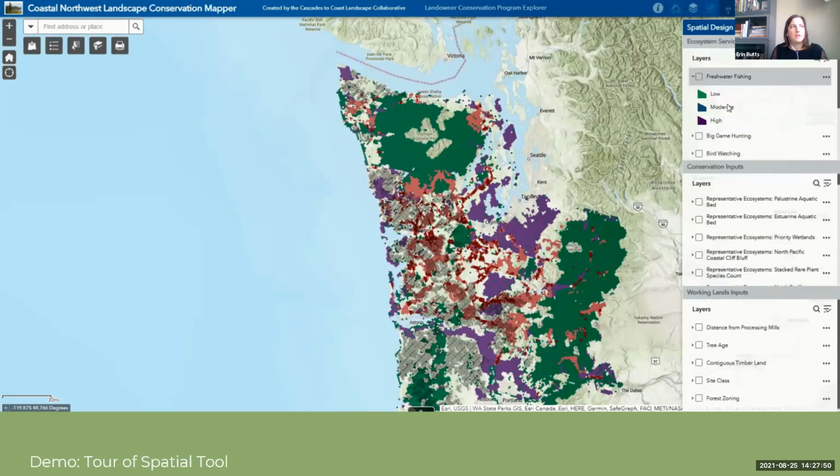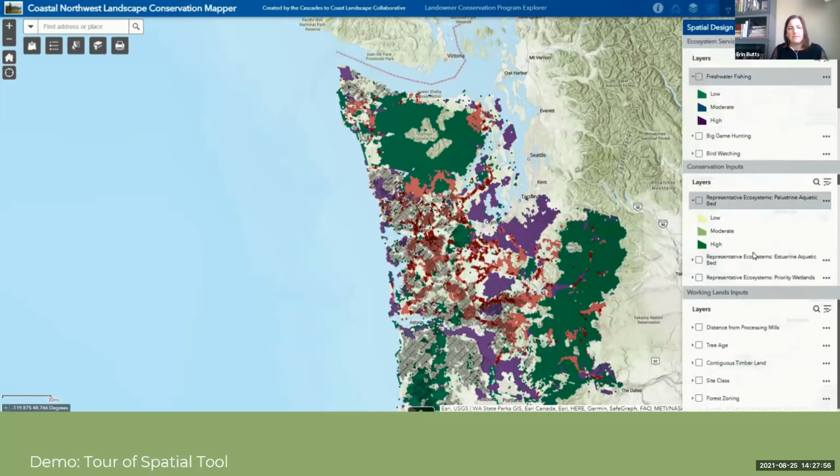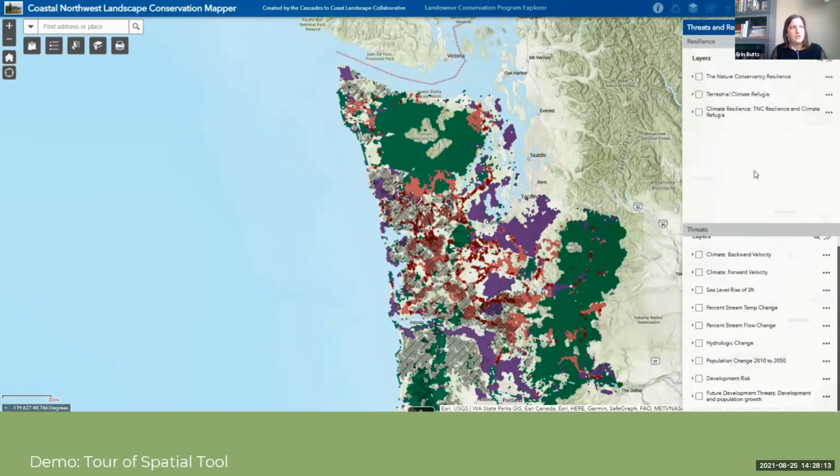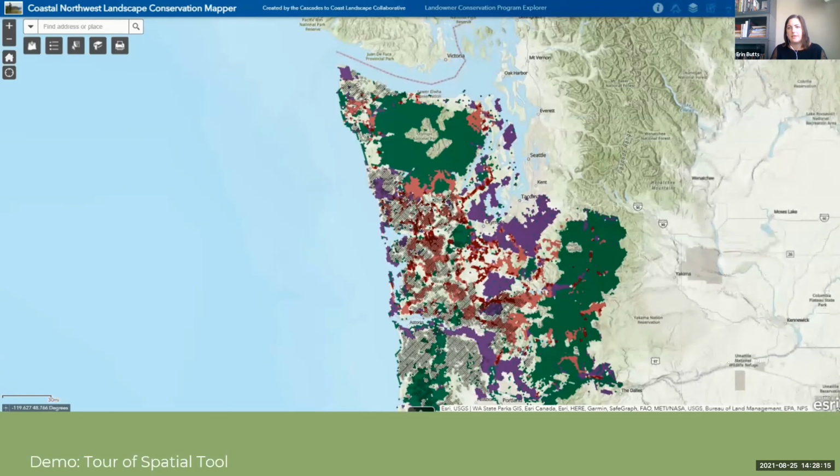If you click on the little arrow next to it, you can see most of the data sets, when appropriate, are categorized into relative values of high, moderate, and low. For those who wish to see how those were categorized or to see the raw values, that's included in the metadata and the attribute tables so that it's transparent. And then our last layer list has information on threats and resiliency data. You can see there's a lot more than what I showed in those screenshots.